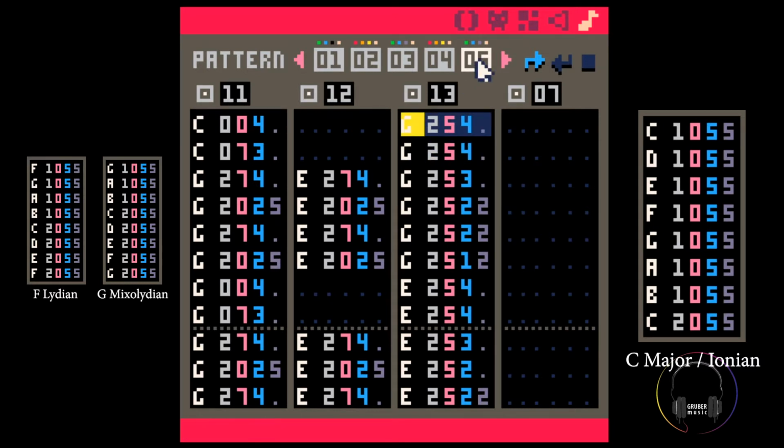Okay, so here at pattern 5, something needs to change, because right now we've got 2-3 and then 4-5, and 4-5 is an exact repetition of 2-3. But something I think needs to change in 05. So let me have another listen.